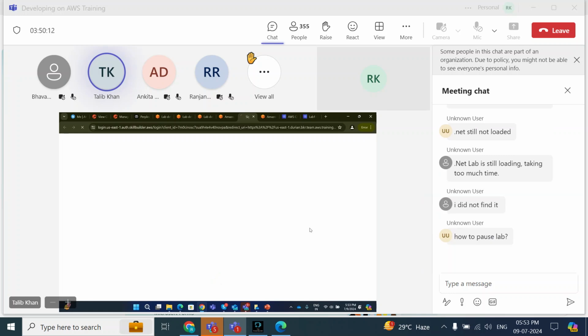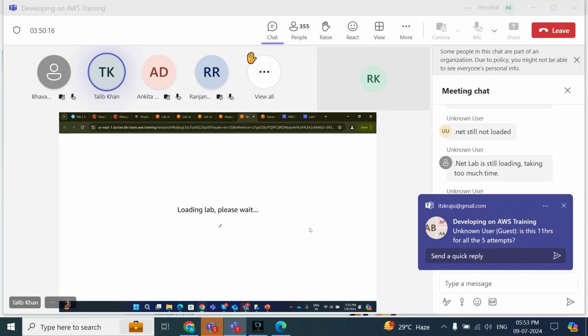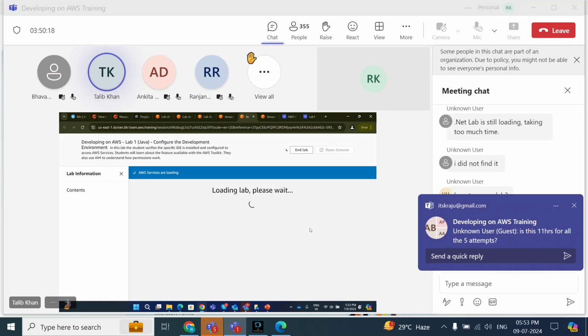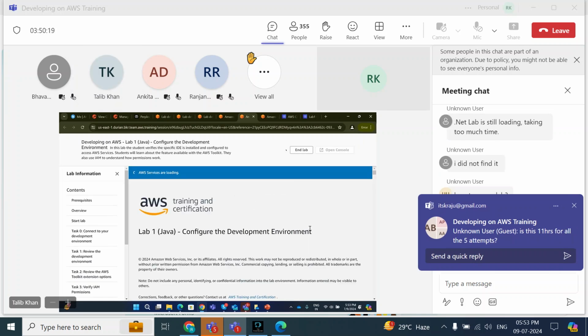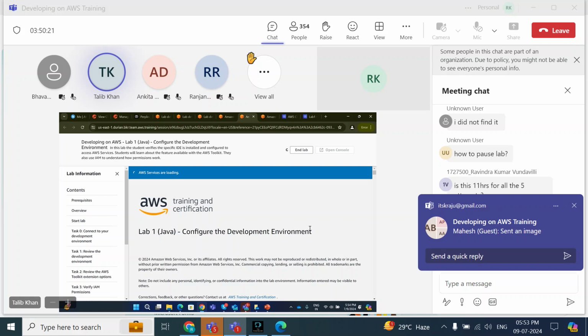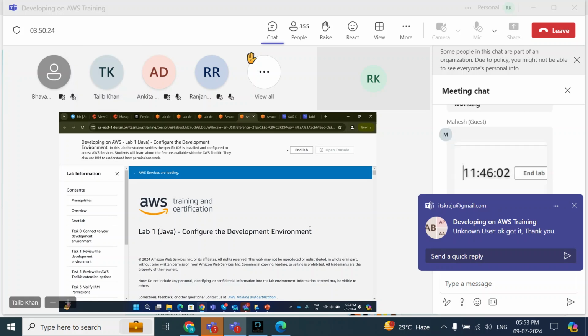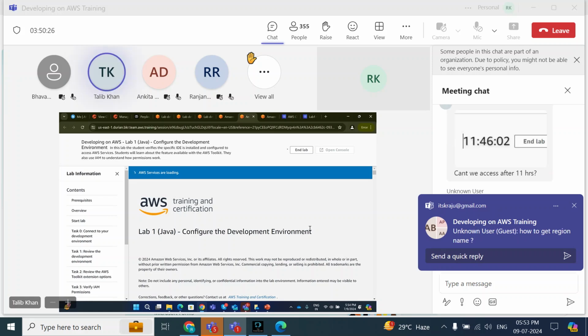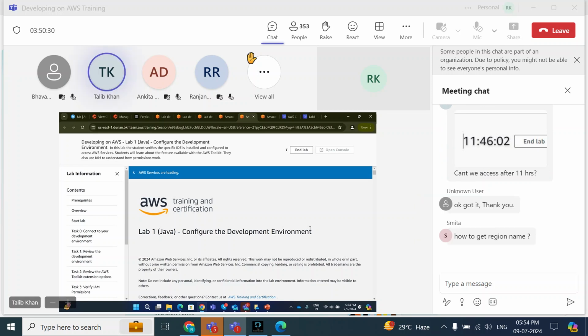There are no options to pause the lab. You have to perform the lab in the given time. See this right now. I hope you can see my screen. The Guacamole link is not working. How is it possible? If this lab is ready within 5 minutes, then I will tell you how to do the same thing with the Guacamole link.